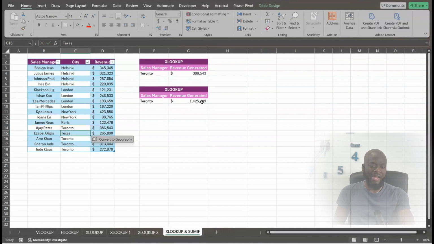And apart from that, we can change this Toronto to another city. For example, let's change it to London. And we have the London calculation here, which we can see from these four, that's the calculation, 728, and that's really correct. These are some of the ways that we can use XLookup, VLookup, or HLookup in Excel.